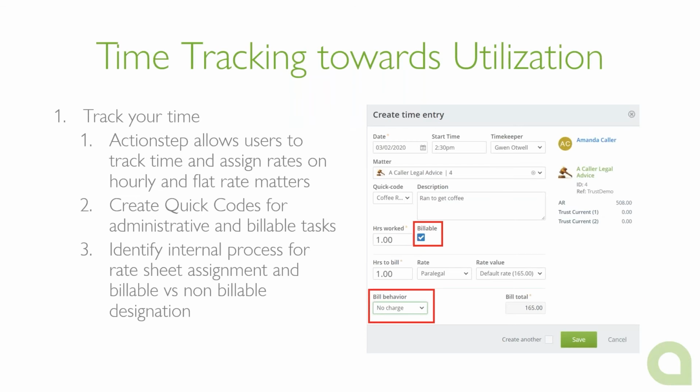Before we hop into reporting on utilization, we should discuss how to track time in Actionstep for fixed fee matters or hourly matters for that matter. To get started, let's discuss the billable checkbox and the bill behavior dropdown. We sometimes receive questions about whether these are redundant, and the answer is actually no.